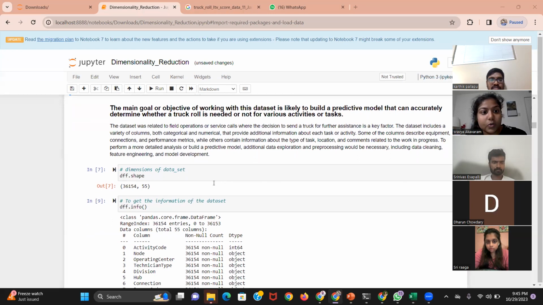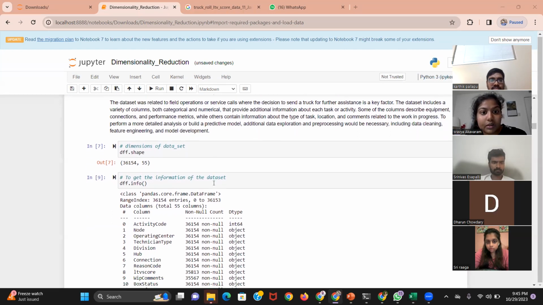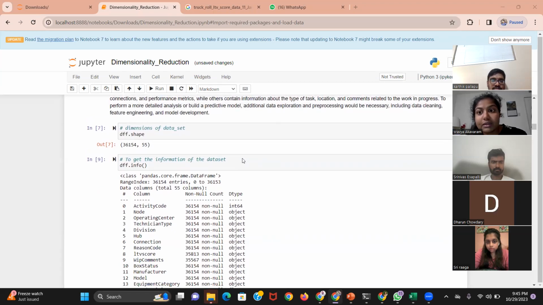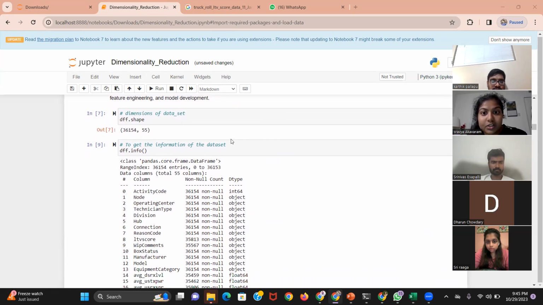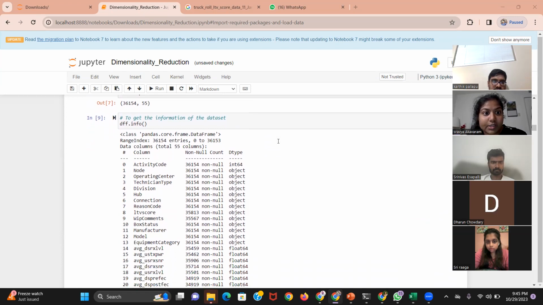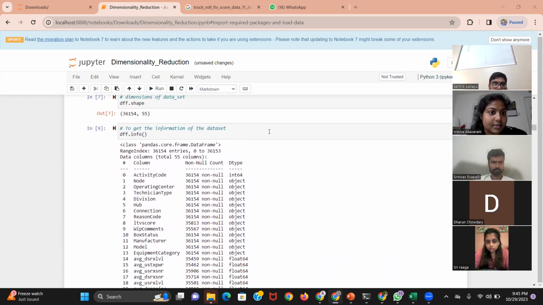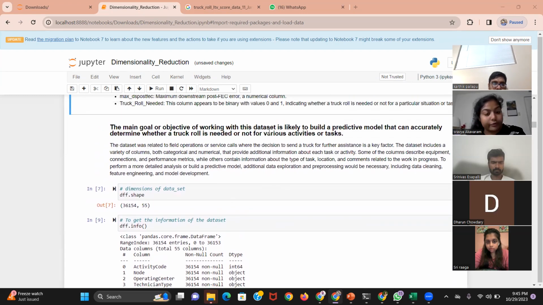This dataset includes a variety of columns, both numerical columns that provide additional information on each task for the particular activity, and it also provides the information of its location and the comments that are required for the work in progress. It also has additional data exploration and pre-processing. When it comes to the shape, here we can see 36,154 by 55.